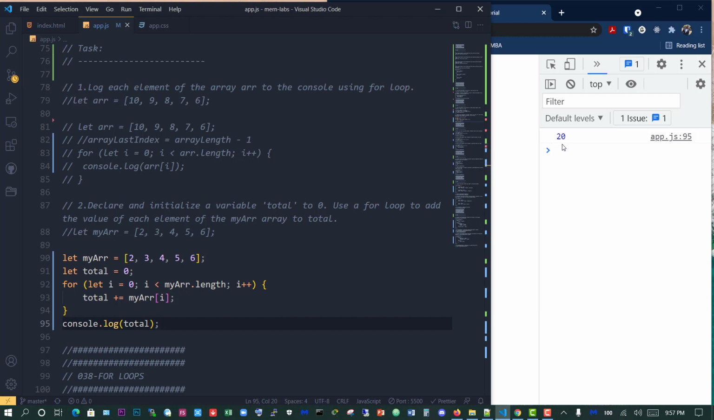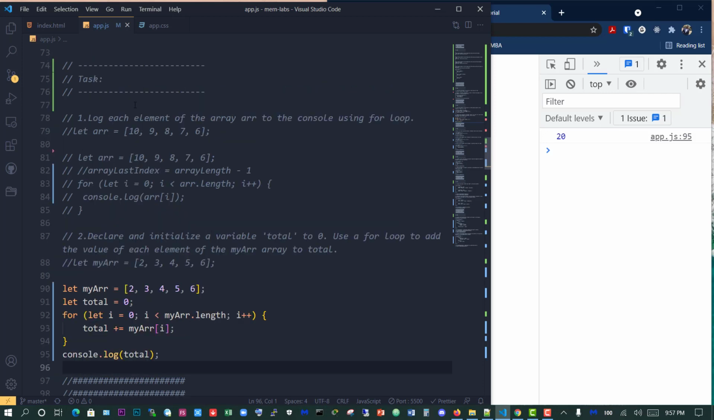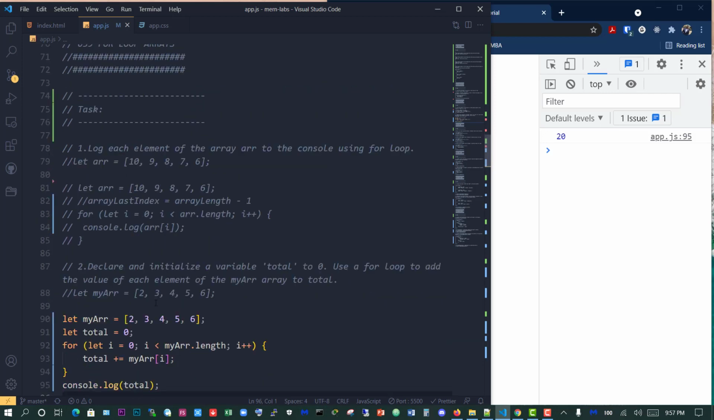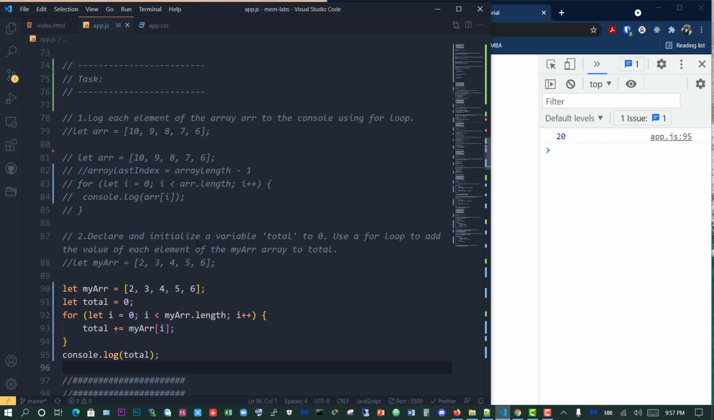When we save that, now we have 20. So it means 2 plus 3, which is 5, 5 plus 4, which is 9, 9 plus 5, which is 14, and 14 plus 6 is 20. So that's simply how to extract values from an array using the for loop, and then we can do whatever we want to do once we've gotten the values from the loop.